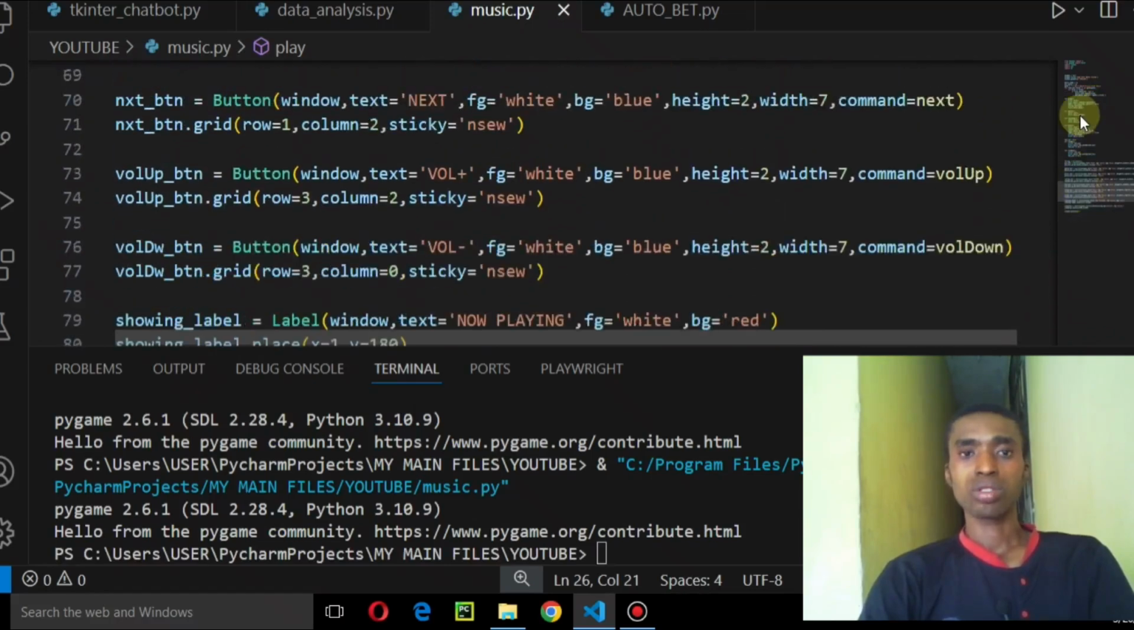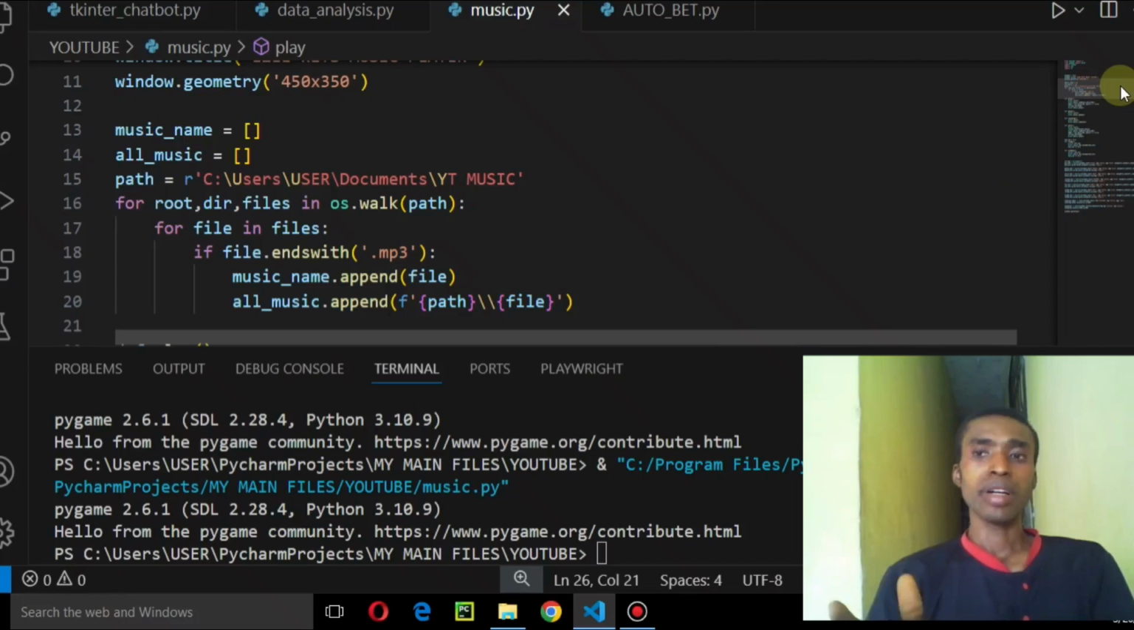In the next video I'm going to look at the downsides to this music player and something that we can do to improve it. So that's basically what we are going to do in the next video.